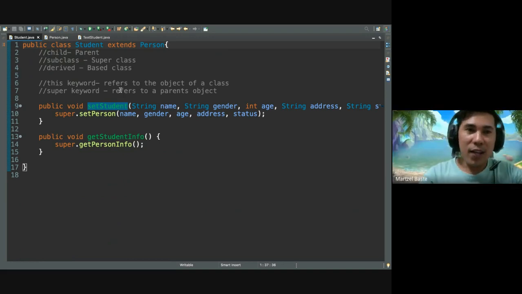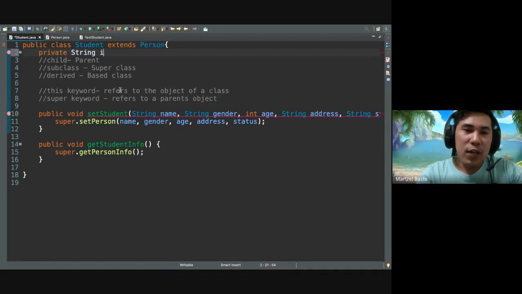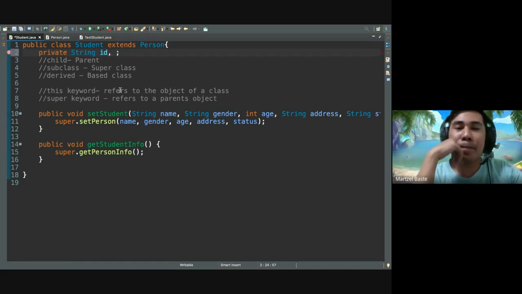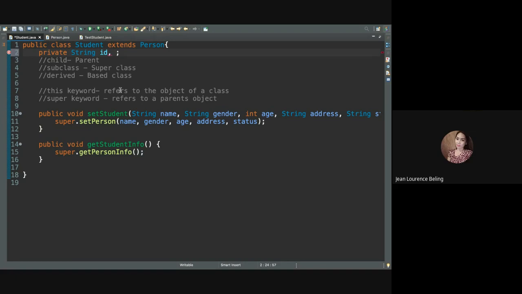ID. Very good. Because not all persons have an ID and only a student must or will have an ID. You can use string or integer, it's all up to you, depending on your design. So let's say it's a string ID, okay? So private string ID. What else? What else is unique to it that not all persons have? Cellphone number, sir. Number of the cellphone.